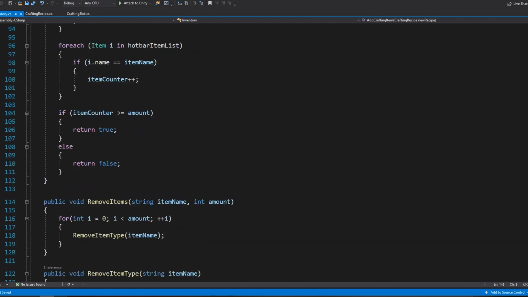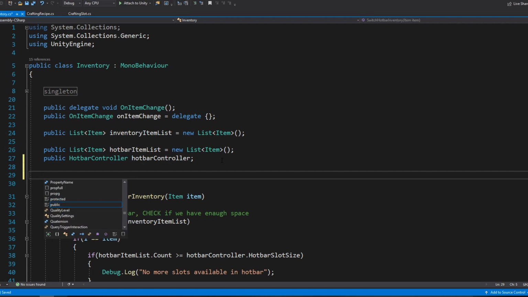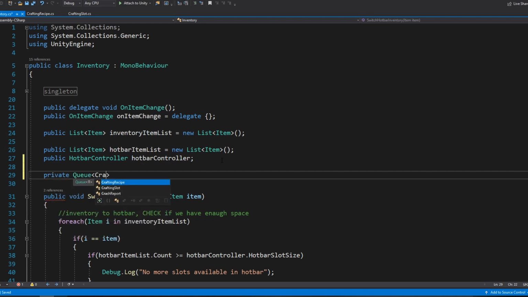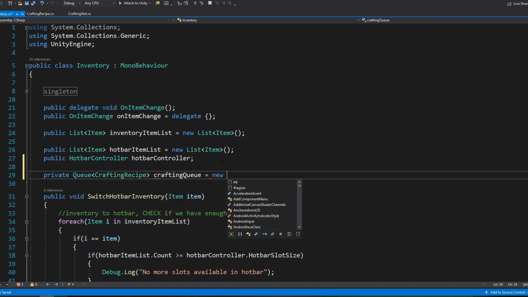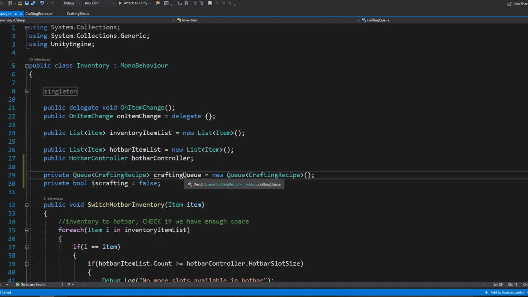Since this is a queue, we have to add a queue right here. So just go at the top and put a private Queue in here. The queue is going to take in a type of the CraftingRecipe, and let's call this the craftingQueue and set it equal to a new Queue. And we also want a bool to keep track if we are currently crafting or not. So a private bool isCrafting and set it equal to false. Awesome. Now we have a crafting queue.